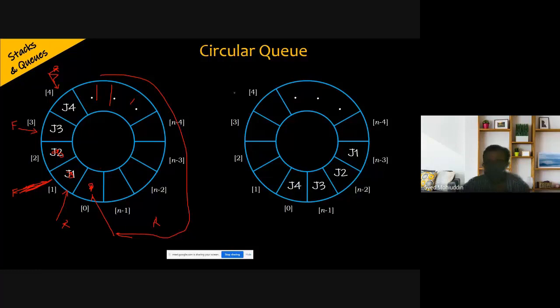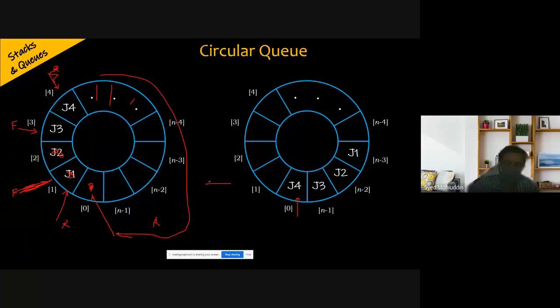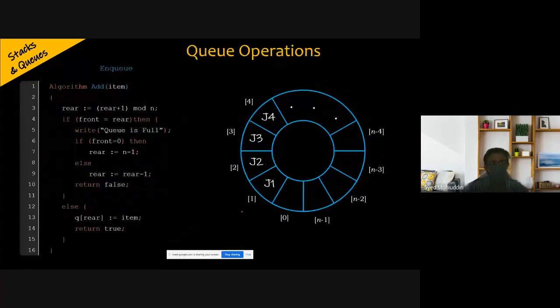Now, this is another example. What it says is, there is no fixed front and rear. This keeps on moving. You can store elements from this 0, and then n minus 1, n minus 2, that way you will be able to store them. So in the circular queue, this diagram is the same as this. There is absolutely no difference, except that the elements are stored at different locations in both of them. So this is the circular queue.